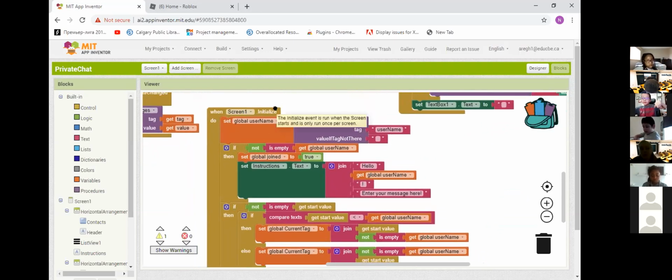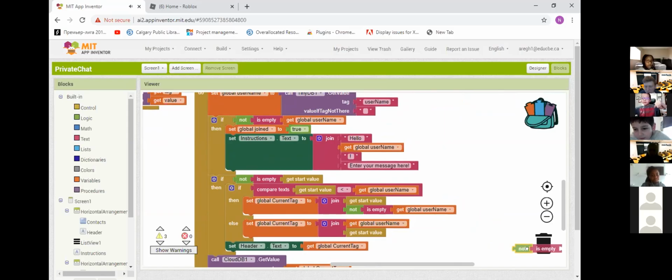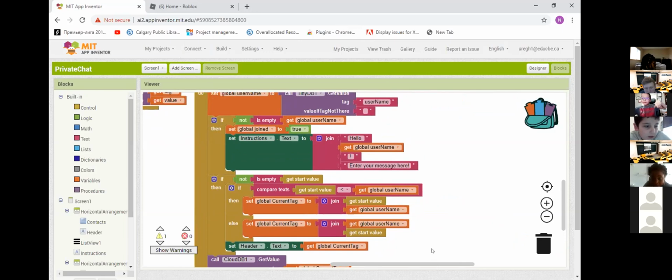Hold on, I have a question. Why is his current tag joining the start value and not is empty get global username? Yeah, that's definitely also a thing, because that's trying to join a string and a boolean. So get rid of the not is empty. Just add the global username. Wait, I thought you said to do this, to get the not is empty. I did not do that, no. Okay, so let me just refresh.